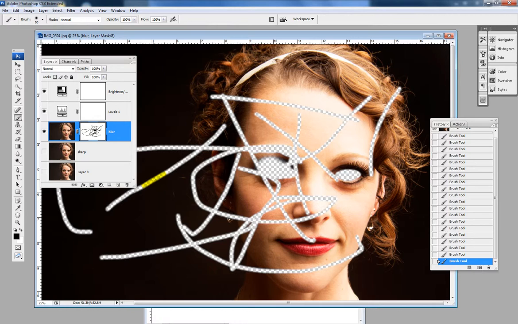Layers, what? Layer 0? Nope. Look at your notes. I'm removing, right? How am I removing? What do I have selected? Black. So if you want to go back and restore it, you switch it to white. The way you switch it to white is you can hit X on your keyboard.